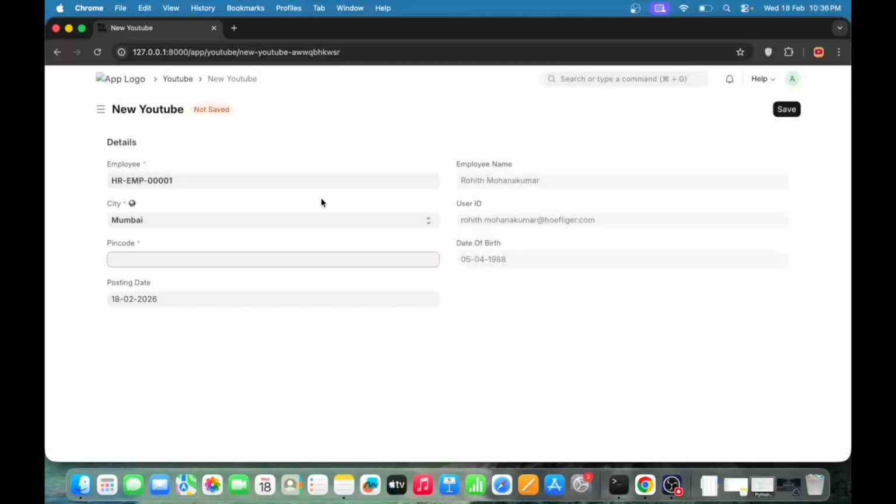So this is how you can use mandatory. You can make any field mandatory and you can use the property mandatory depends on. So this is all about this video.